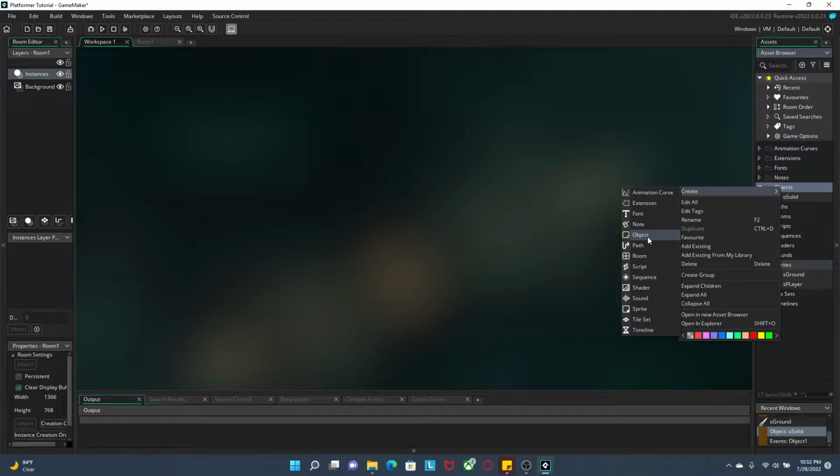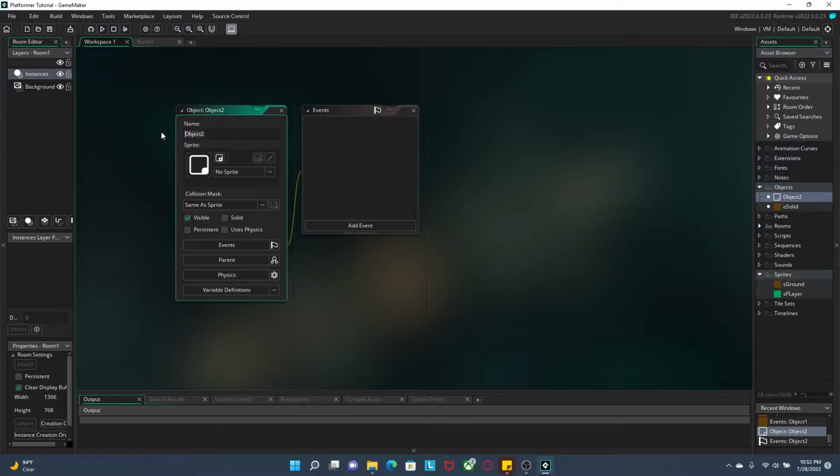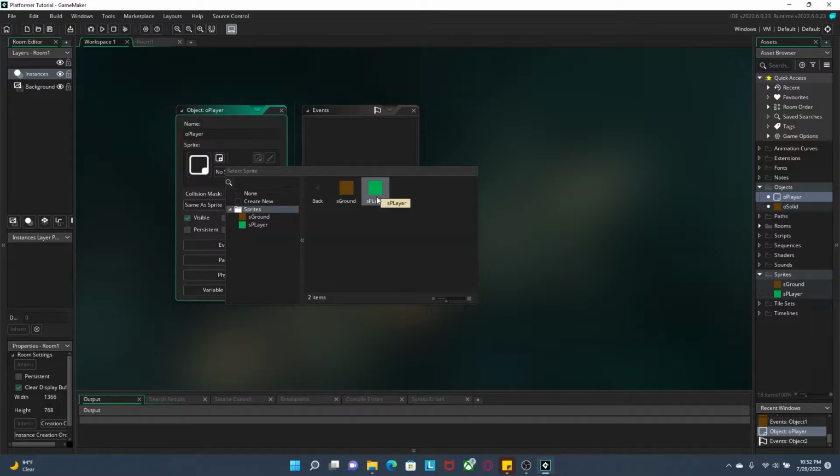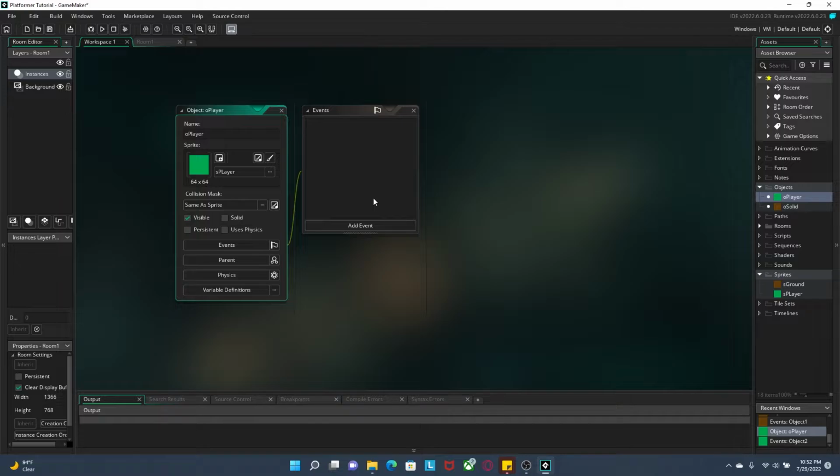And here we're going to create our O player object. Here, we're going to give it the player sprite. Now we'll have it here. And now for the first steps that we're going to be doing, we're going to create some variables.